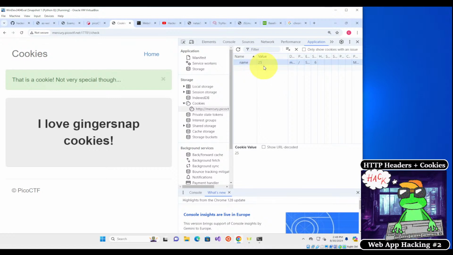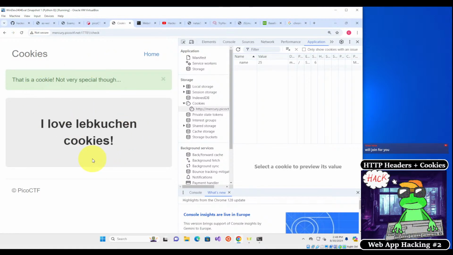So what you could do to solve this challenge is basically keep on playing around with different cookies. So I love Lebkuchen cookies. I don't know what kind of cookie this is, but if somebody can tell me which cookie, go ahead and try playing around with the values of the cookies. If you're able to find the cookie that gives you the flag, let us know in the chat. Otherwise, I'll tell you in just a few moments.